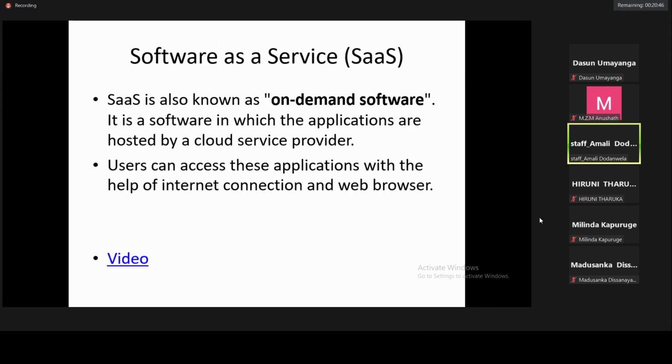Then software as a service. It's also known as on-demand software. It is software in which the applications are hosted by a cloud service provider. Users can access these applications with the help of an internet connection and web browser. That's the meaning of software as a service, on-demand software. Easily you can get all the other software to work. When you say Word or Excel or PowerPoint, in Google Drive you have Google Docs, Google Slides, all this stuff, right? So you don't want to install all these things in your machine as well.